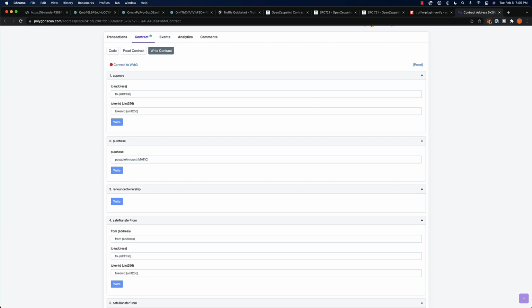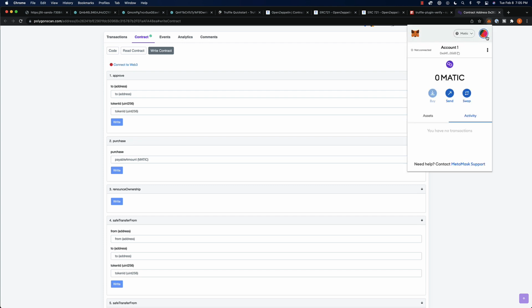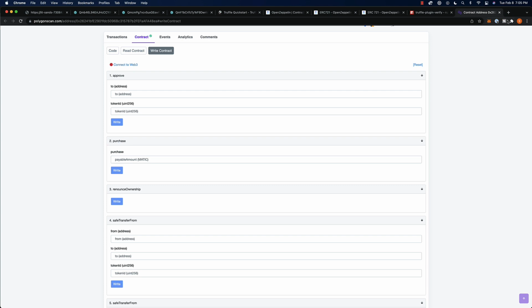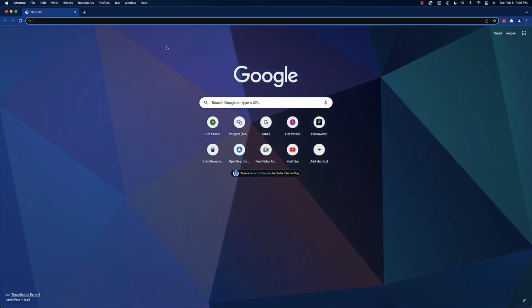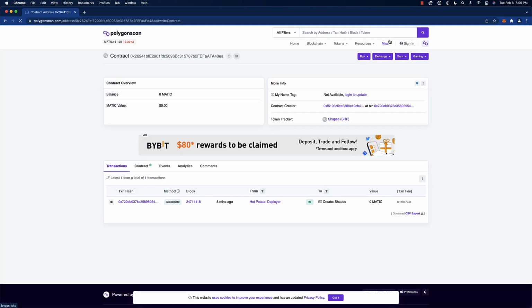So what I want to do is I'm going to copy this link and I'm going to switch to a wallet in another window that has some Matic in it.